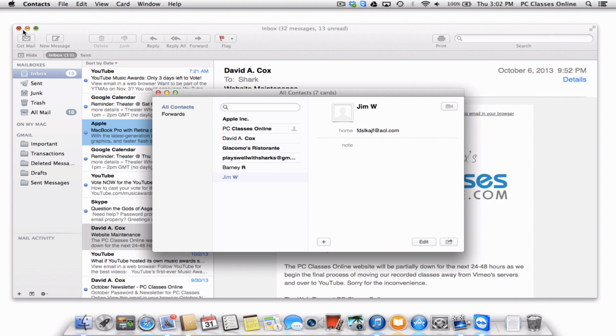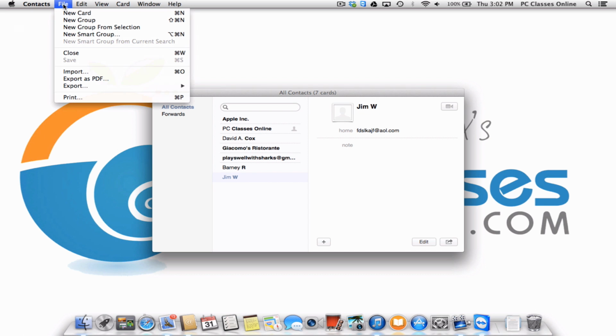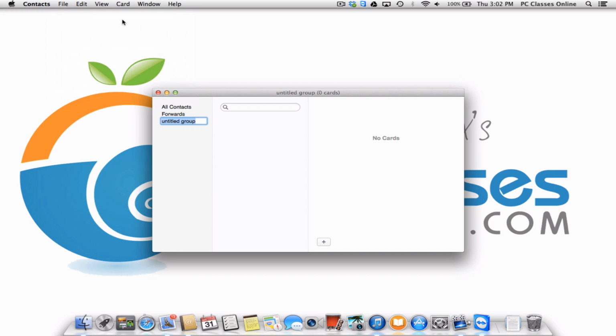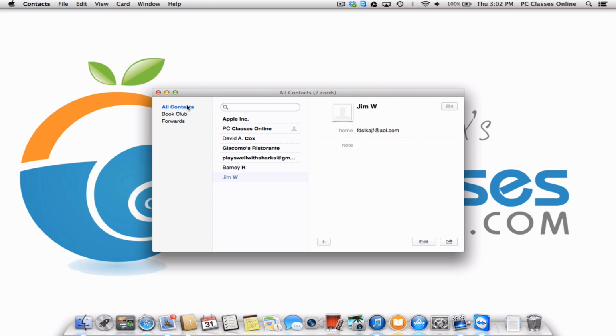Now from the contacts application, you're going to go here to File, and you're going to click on New Group, which is the second item down. And now I can title my group, so let's call it Book Club, and hit the Enter key. And now we've got to add the people to that book club. So we're going to click back on All Contacts. You're starting to see the consistency here. Really, the way you do this in one program, the way I'm doing it in Contacts, this is the same procedure of how we did it in iPhoto. It's the same procedure as iTunes, and that's no mistake. You can bet on that.